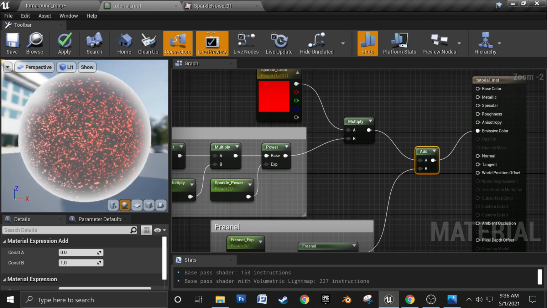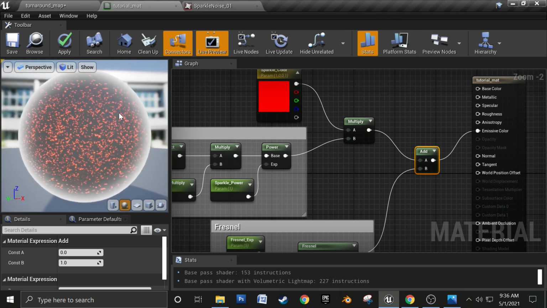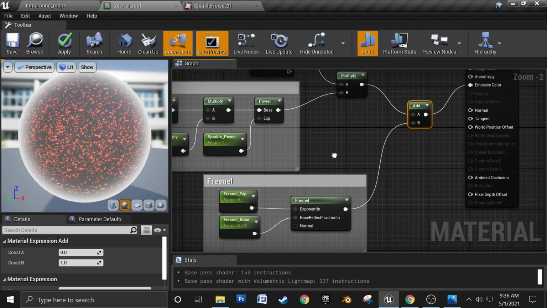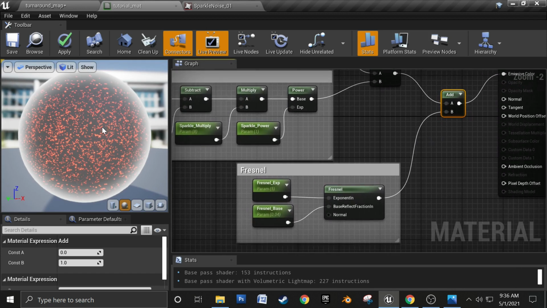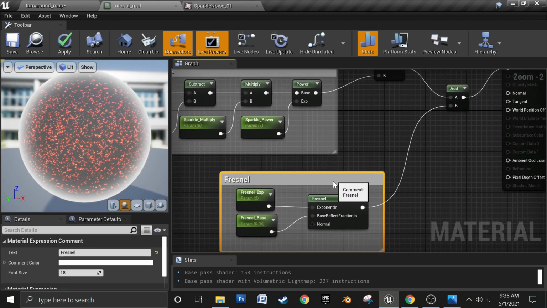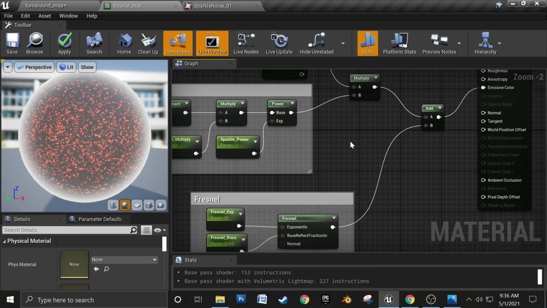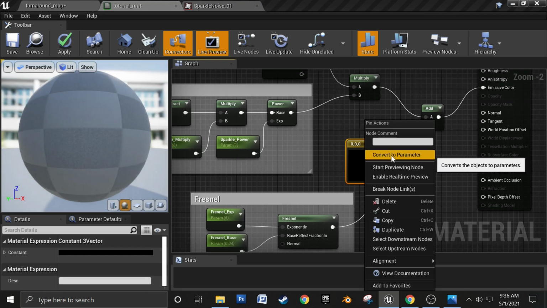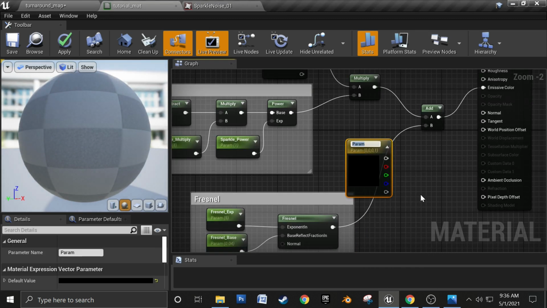And there you go, right? We got that kind of rimlet look that you were seeing on my model. And that's stark white, and we obviously want to give ourselves the ability to change that color as well. And so we'll hold down 3 and click and give ourselves a color value, convert it to a parameter, and we'll call this Fresnel color, right?